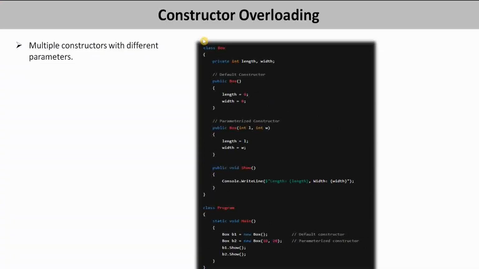Next we have constructor overloading. So what is constructor overloading? The name specifies that if we want to overload the constructor, that is constructor overloading. Multiple constructors with different parameters. If a need arises where we want to create multiple constructors, we can create them but with different parameters. The parameters should be different, not the same. If they are the same, then the compiler will throw an error. So here we have multiple constructors: the first one is a default constructor, the second one is a parameterized constructor, where we are passing two parameter values.